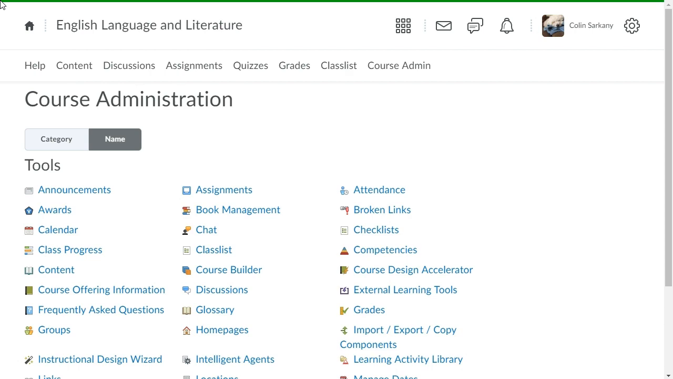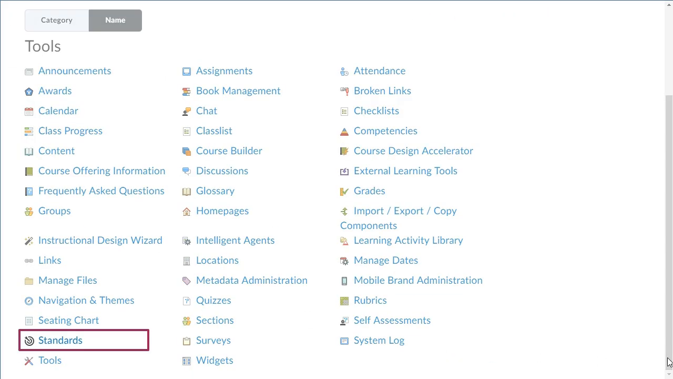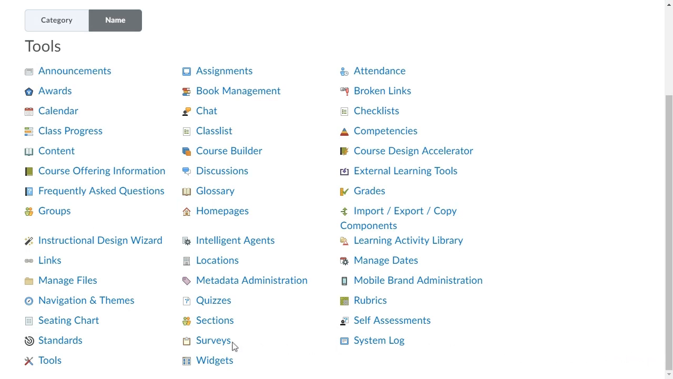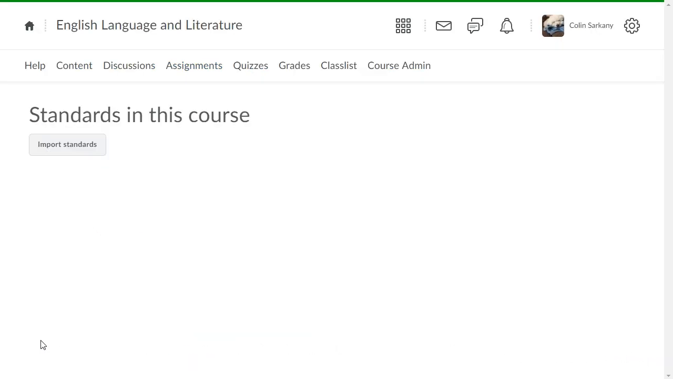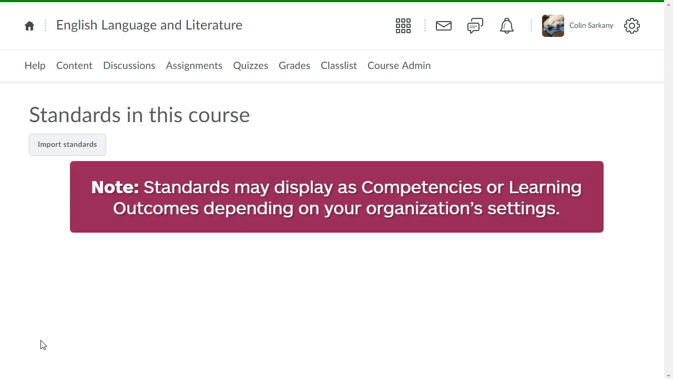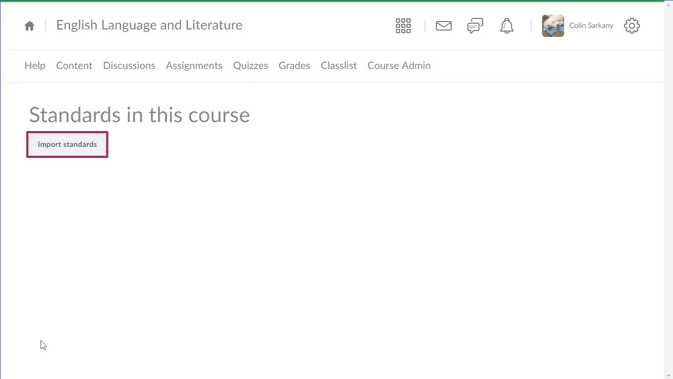To begin, from course administration, navigate to Standards and click it. Here, you can import and manage standards in your course. Note, standards may display as competencies or learning outcomes depending on your organization's settings. Click Import Standards.